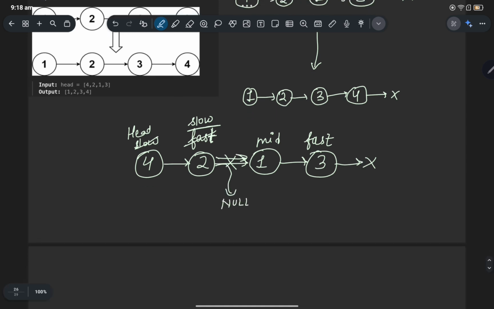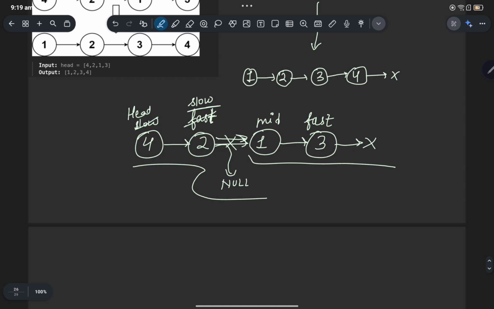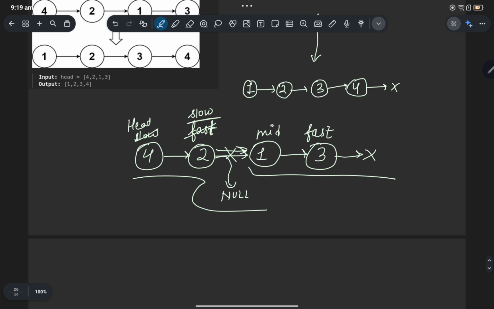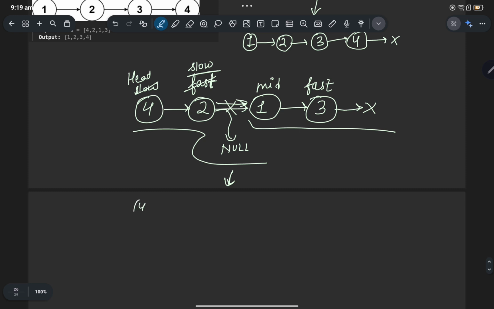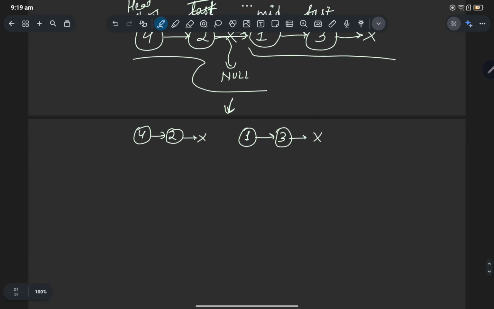Okay, so now we have created two lists. One is this and another is this. Now we will call our original function, that is merge sort, again for these two lists. First we have 4 2, and another is 1 3. Now we will again create the same: a head, a slow pointer and a fast pointer.